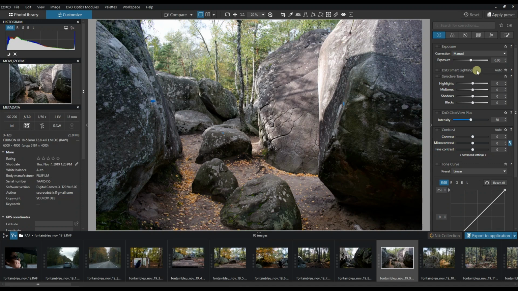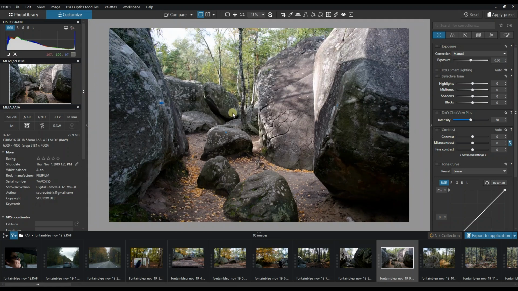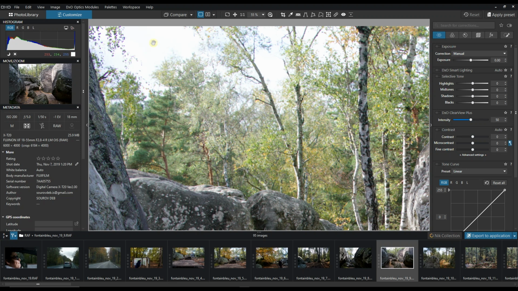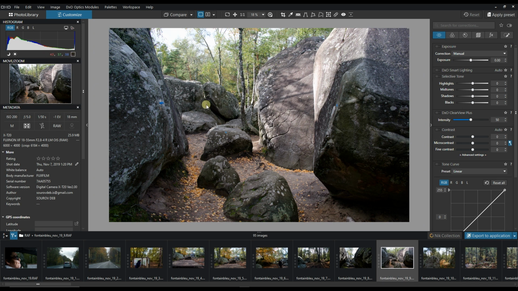Welcome to a short DxO Photolab 8 tutorial where I'm going to explain what DxO Smart Lighting is. For example, in this image, you have a very shadowy, dark area, and at the same time, this little sky over here that is almost blown out. So you have a high contrast image because of the day, of course. Now, you could go to the selective tone and use the shadow slider, highlight slider, and all that, or you can use the curve, which takes some time.